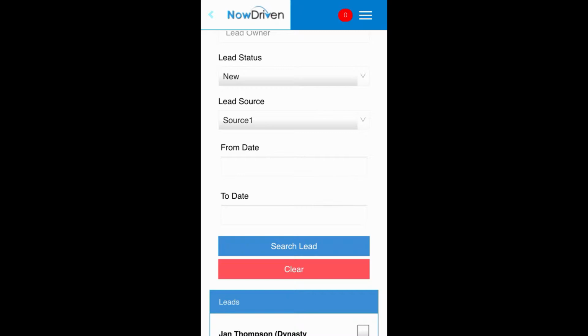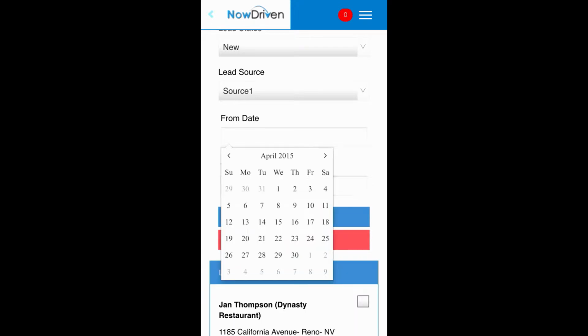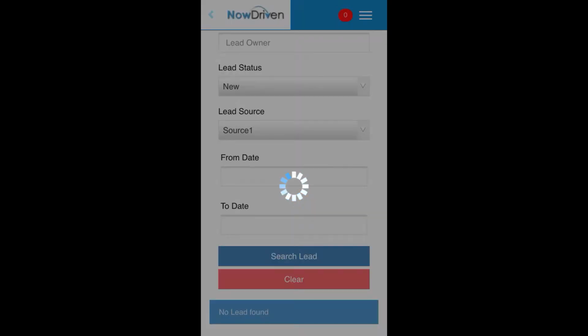You can also look for leads based off of date ranges. Maybe you just want to work leads that came in, and that's another thing I would do, is work leads that came in like this last week. So I would go in here and pick the dates that I wanted to work in. But I'm going to leave them blank for now. So let's just search based off of that.